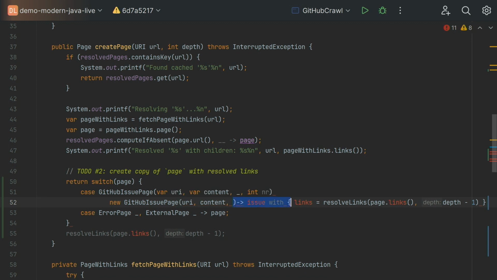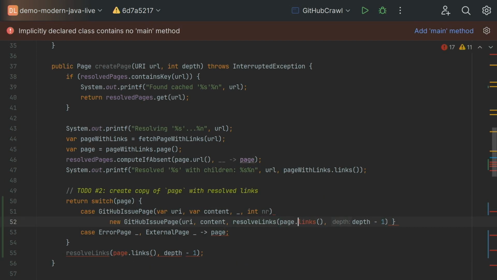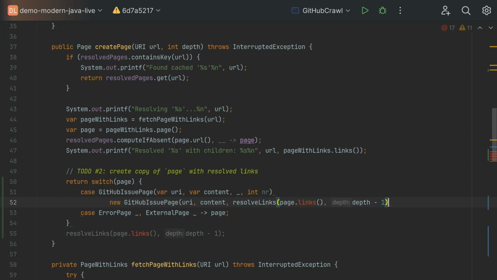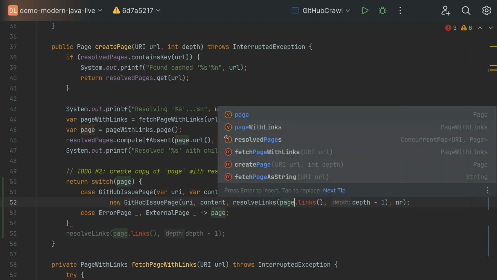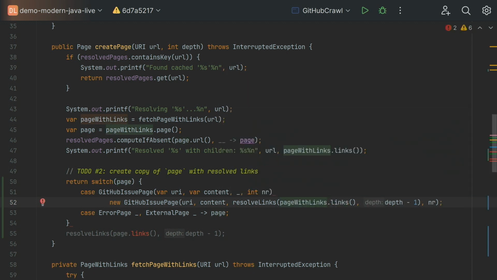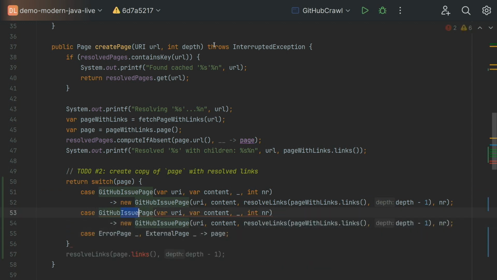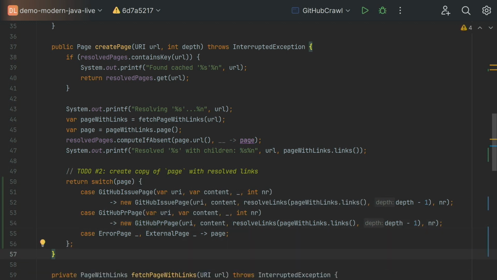Var content, this is where the resolve links comes in. And now I think the number is missing, and this should be right, except this is not links, but page with links. Okay, good. Oh, right, we have to do the same thing for the pull request page. GitHub PR page, new GitHub PR page. Okay, this should do it.